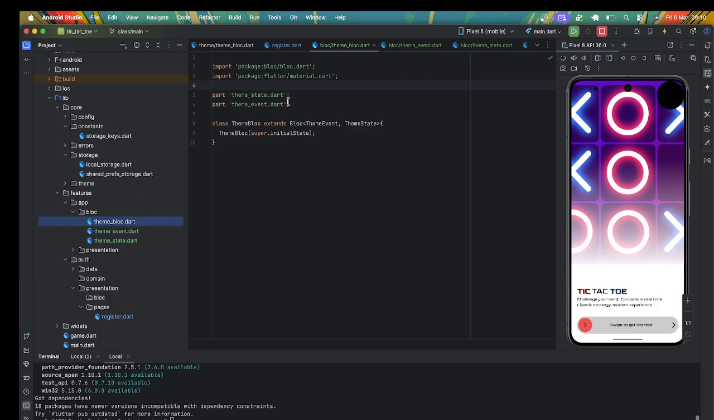So we do part. This one we have divided into two parts: part theme state and theme event. You can just delete these two files and write the whole code here, and it will work. But to follow conventions, we write it like this. We store the data in a separate file, and we store the actions performed by users in a separate file, events. Then we use part and part of. These are the parts. Like in the human body, the hand is a separate part, the head is a separate part.